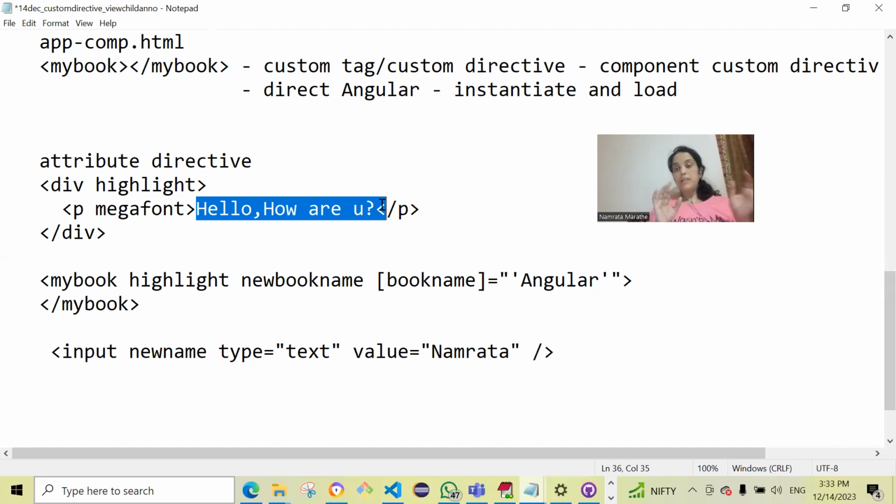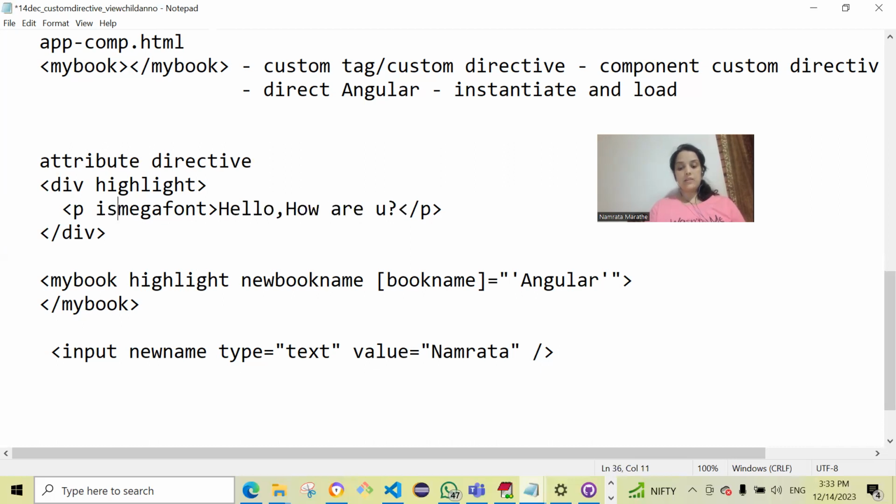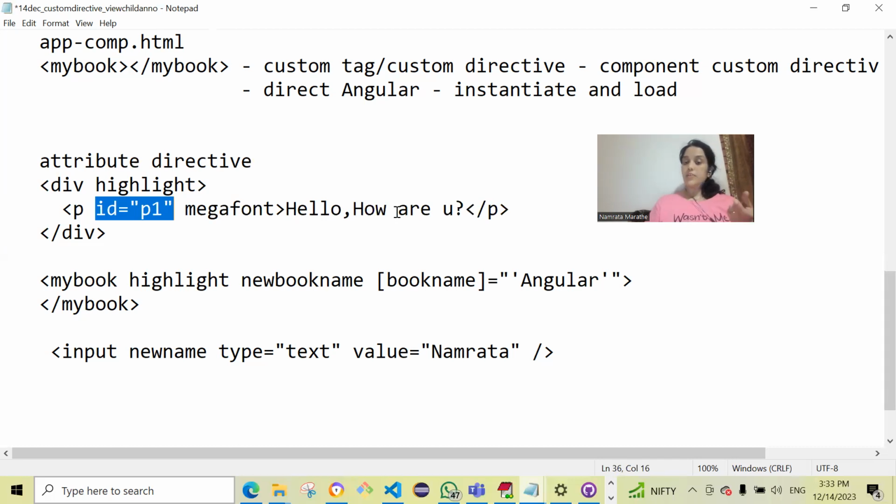If it had been JavaScript and you wanted to do the same thing, what you would have done is this: the paragraph would have had some ID value like P1 or P2. And then you would have said document.getElementById P1, and then you would have modified the inner HTML property or the style property of it to change its background color. So that kind of change that you do is a direct DOM manipulation.